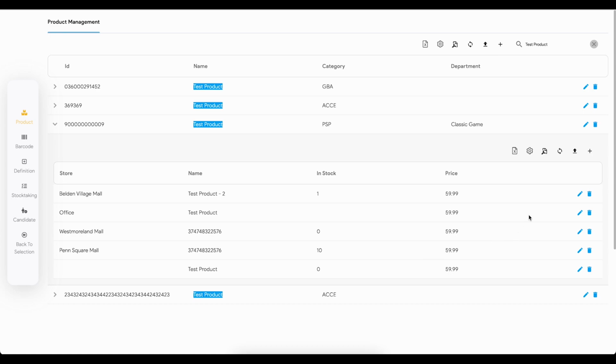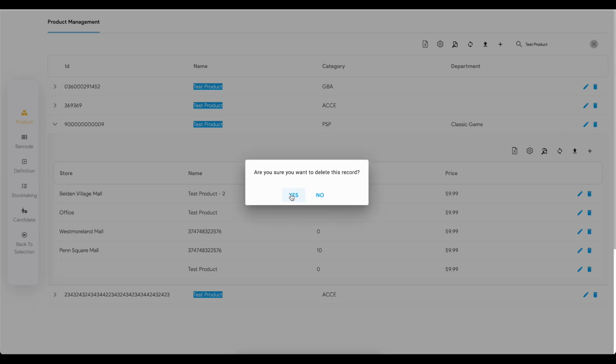If you want to delete the product, click on the trash can at the end of the row where the product is located.